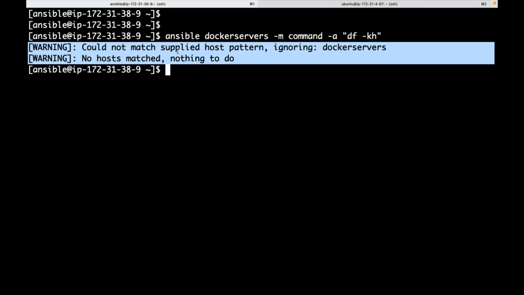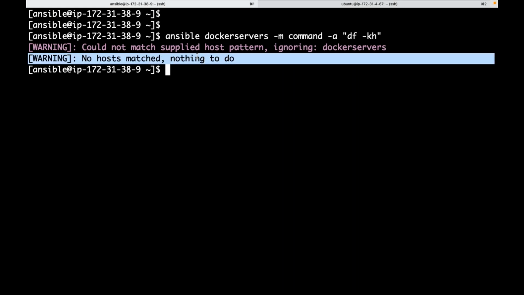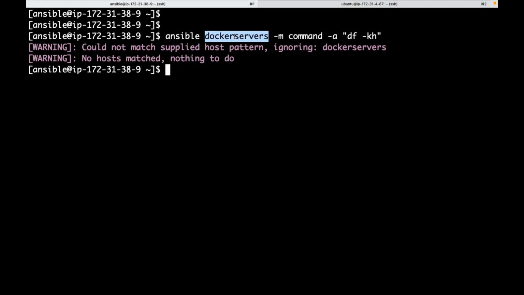So what is it saying? Could not match supplied host pattern. Ignoring this. No host match, nothing to do. What is the problem? Because we don't have any hosts with this group in our host inventory. We have Docker servers, but the S is capital, case sensitive. Now I am using it like this, Docker servers.